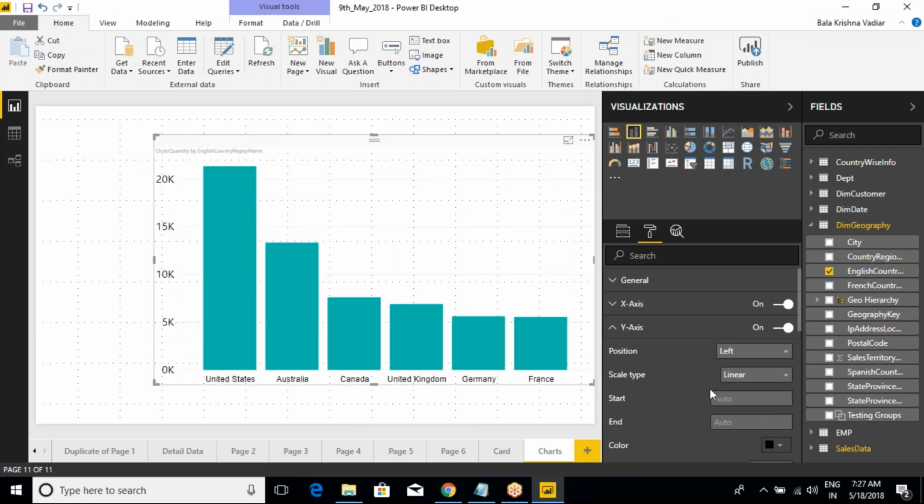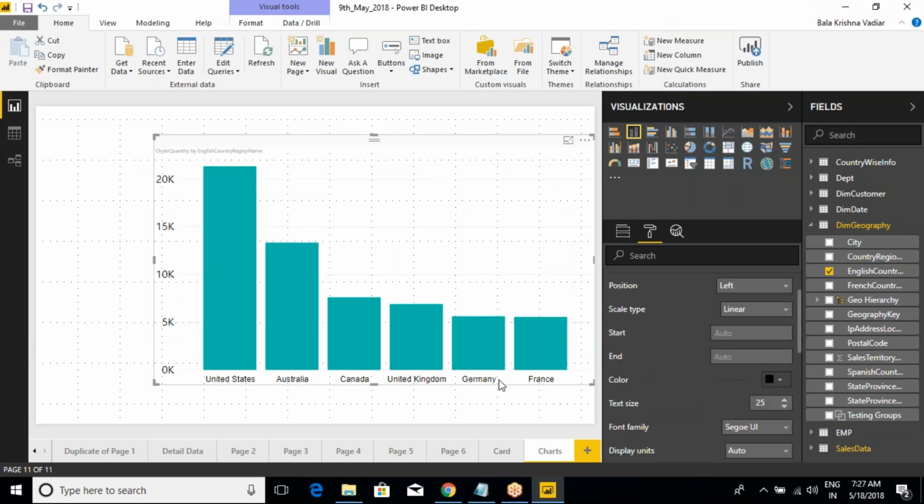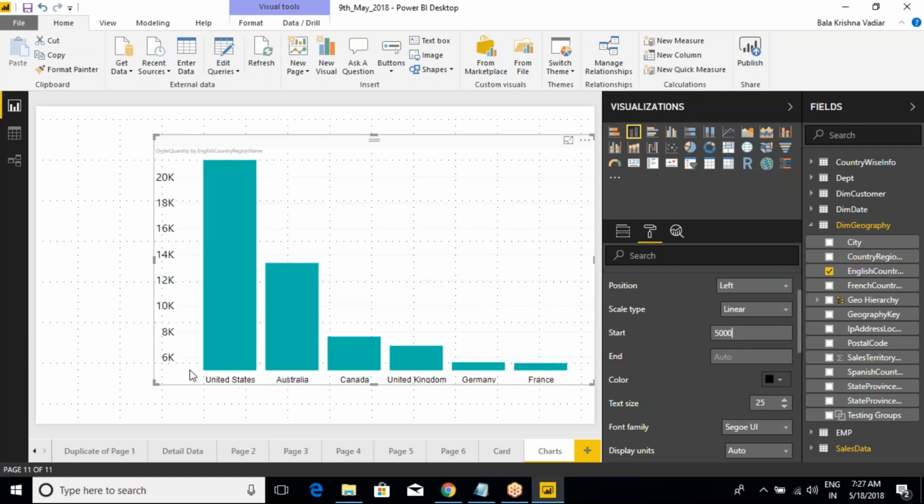That is the scale type. And also by default bars start from 0. Let's say you can start from even 5000 also. So that is the start option. By default auto will be there. Now see, the graph is starting from 5000 and then going up to 21,000. That is the max value.